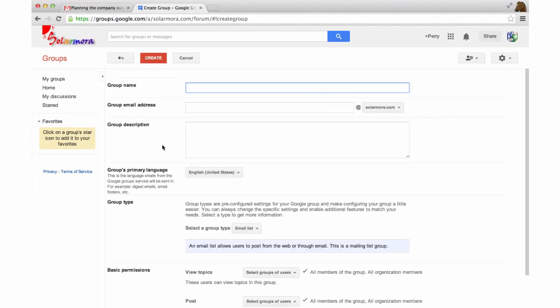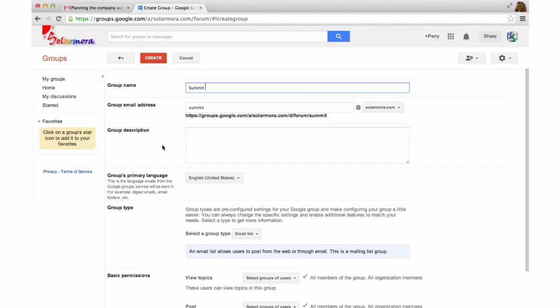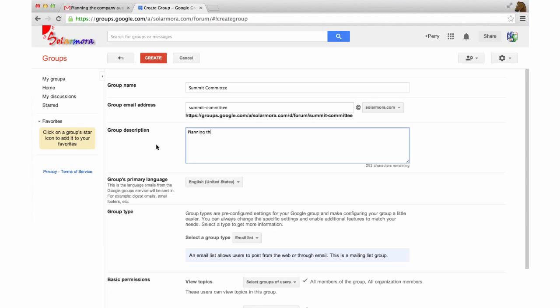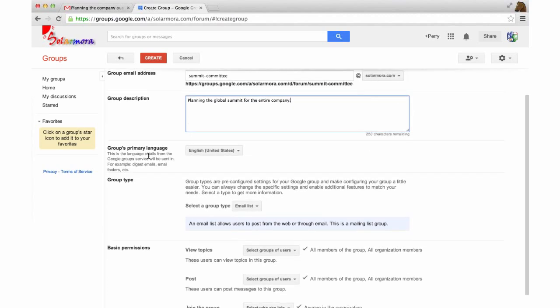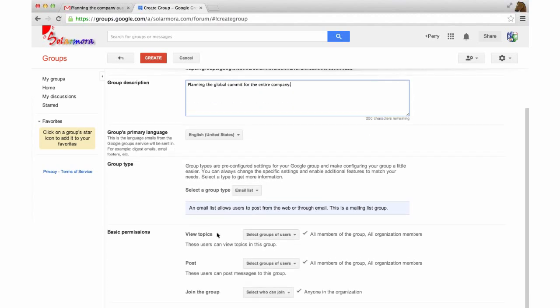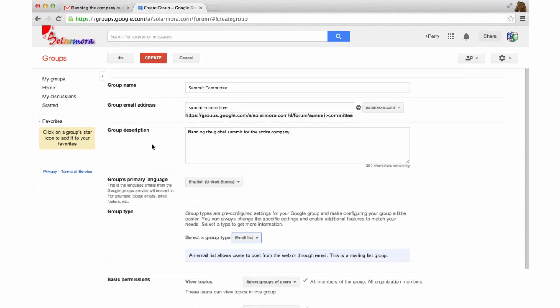And you said that this is for planning the summit, right? Yep. All right, so let's give this group the name Summit Committee. Ooh, sounds official. And for the group description, you mentioned that this is for planning the global summit for the entire company, right? Yep. So here you have a lot of other options you can customize, including the permissions as well as the group type. In this case, we're just going to keep it an email list since we want to send out emails. Go back up here and click Create.